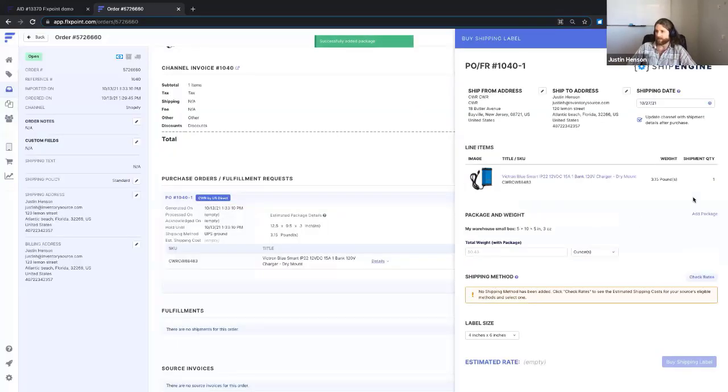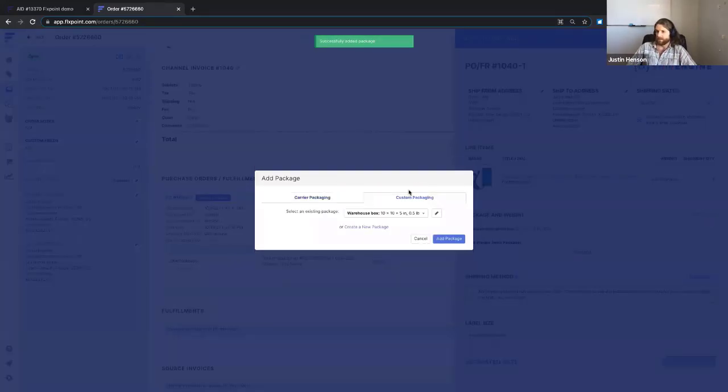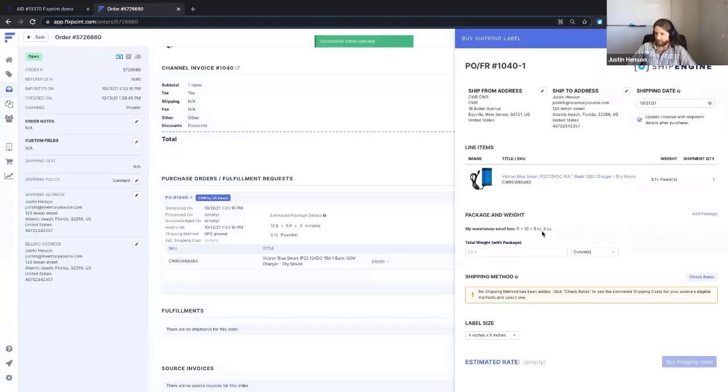You click add package. We go back here. You can see that saved here, and you can select any of your pre-saved boxes on these and add them to it. Then what's going to happen is it's going to give you the dimensions here, the approximate weight of the empty box, and then it's going to add that weight plus the product weight here. So that way we can get an accurate assessment of what the shipping rate is going to be.